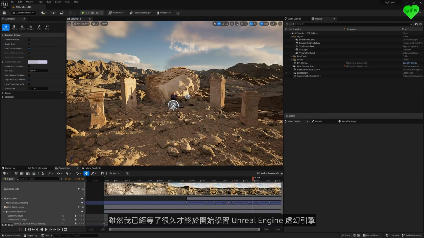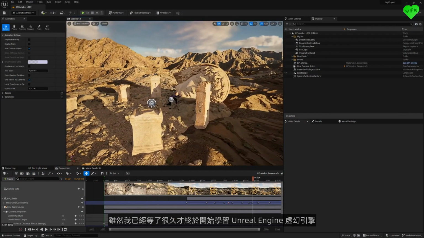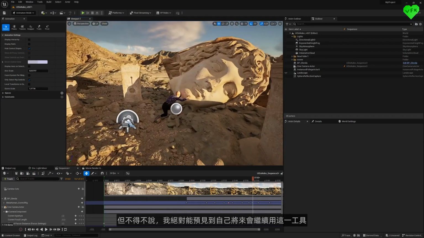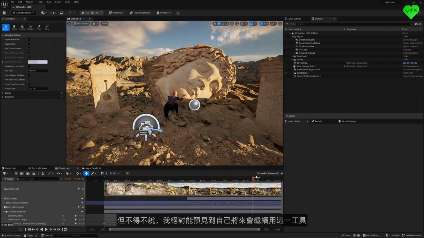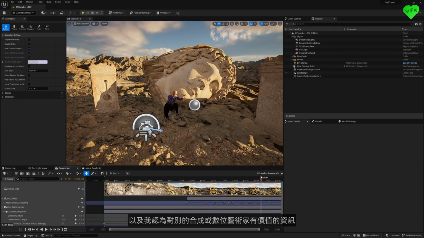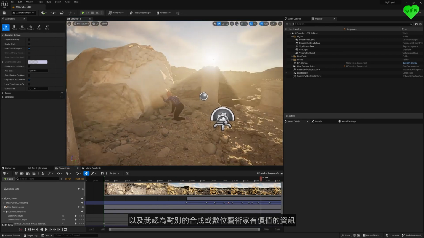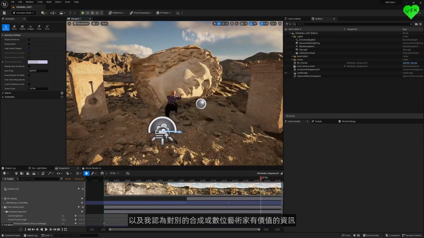Although I have waited a long time to finally start learning Unreal Engine, I have to say I can absolutely see myself continuing to use this tool in the future. Please keep in mind that I'm just sharing what I've learned in the last few weeks and what I believe to be valuable information for fellow compositing or digital artists.